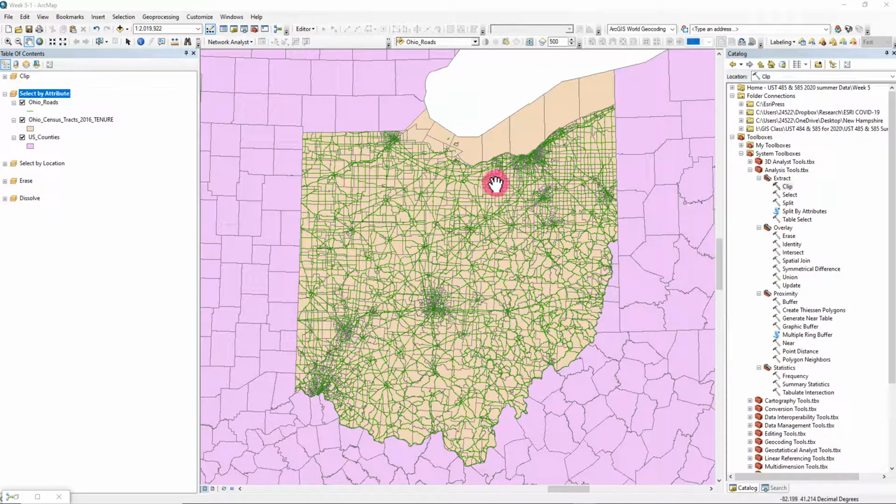We are going to learn Select by Attribute, right? The attribute table is one of the most important components in a layer. I believe you know where you can see the attribute table. So let me open the attribute table over here.